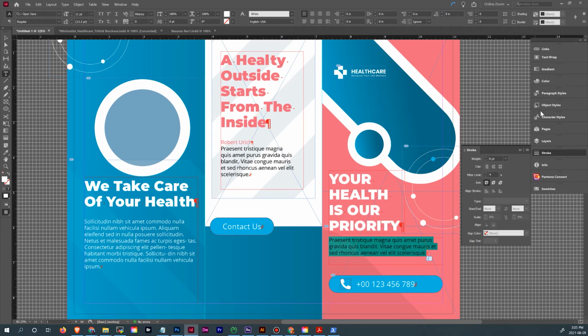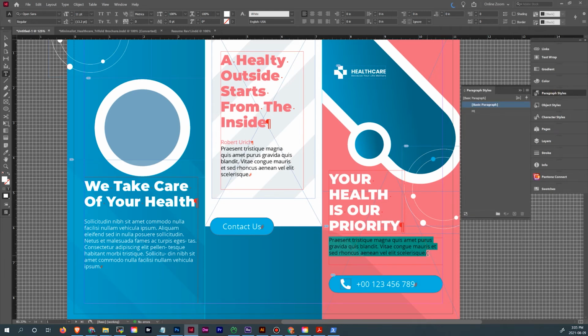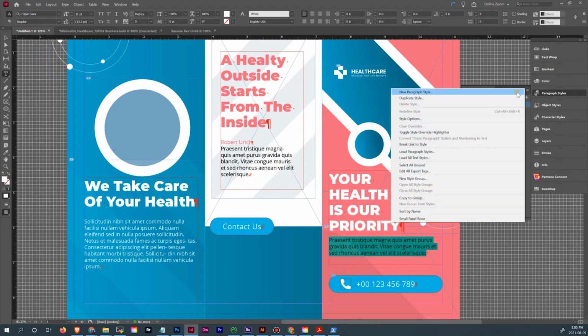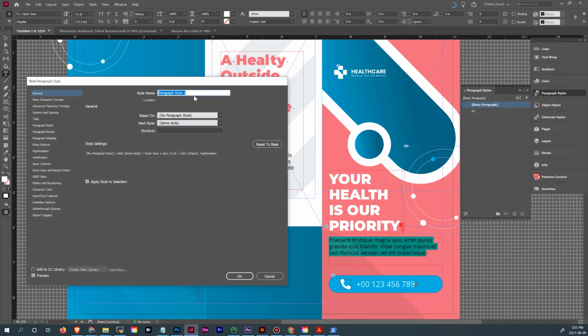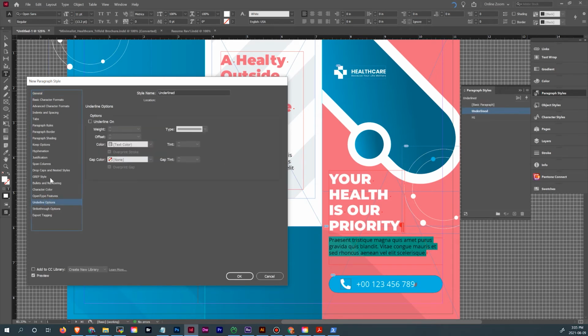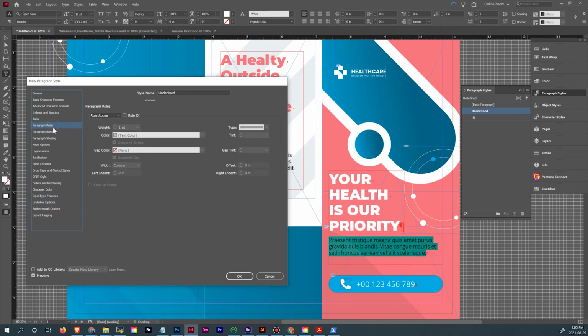You know, my basic paragraph, and then I could use rules. So you can rule above and rule below. Say I wanted a white line to always go a certain distance away from the end of this paragraph block. So let's just make a new paragraph style. I'm going to call it underlined. And then I'm going to go down to underline options, turn the underline on. Actually, sorry, this would be paragraph rules, not underline options. Let's do paragraph rules instead.